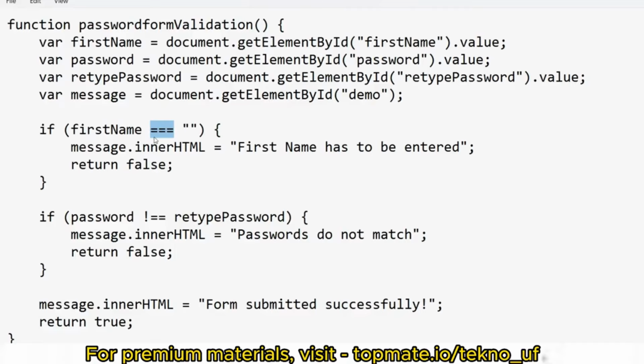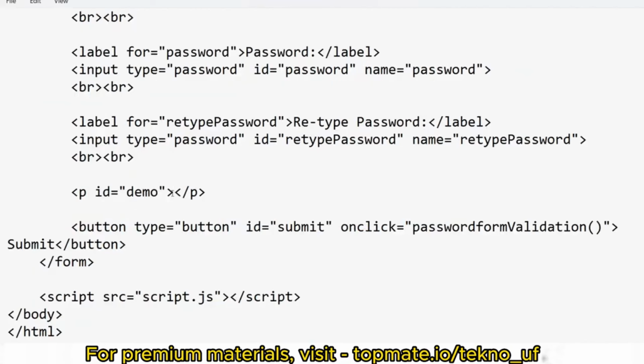So message.innerHTML, this message was blank, right? We have just got access to the paragraph tag. Now we are entering a few strings or statements inside that. So if message.innerHTML is equal to first name has to be entered, if this is the condition, then this is to be shown. Then if the password is not matching with the retype password, then we have to enter this as well, message.innerHTML. This is the property which enables us to enter this string inside that paragraph tag. So password do not match is inserted inside this.